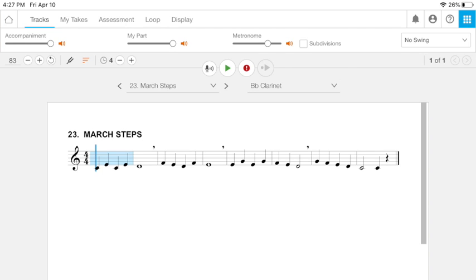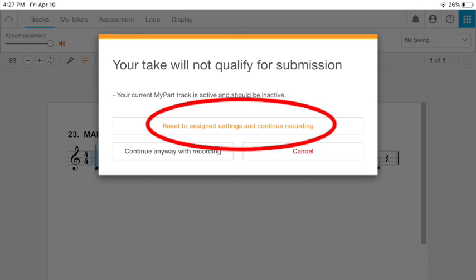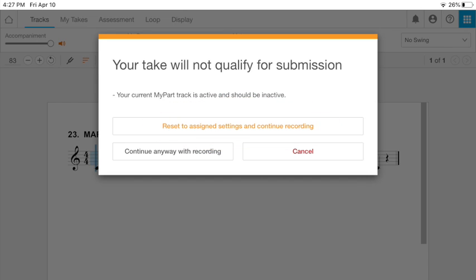Once you have finished practicing and are ready to record and finish the assignment, you can click the red record button in the middle. If you get this message, just simply click Reset to Assigned Settings and then continue your recording.